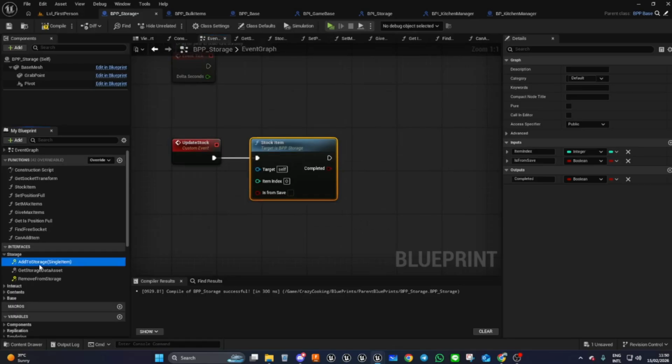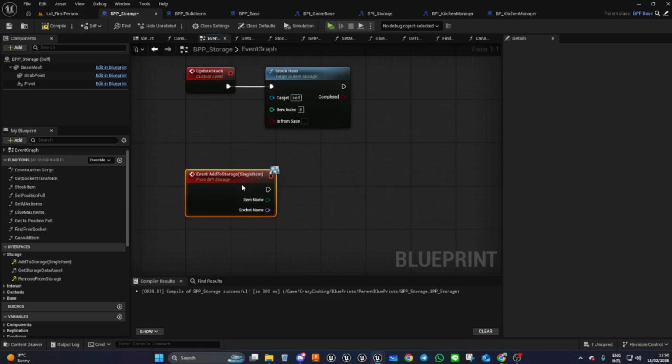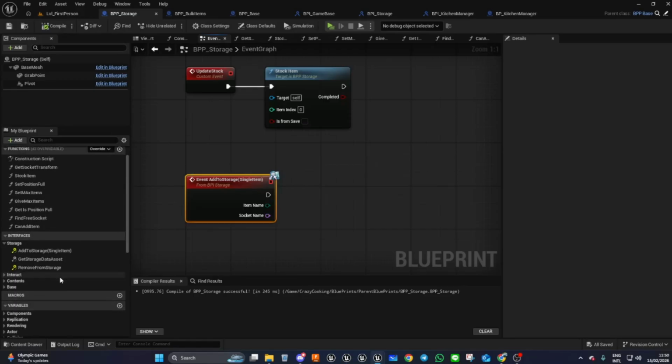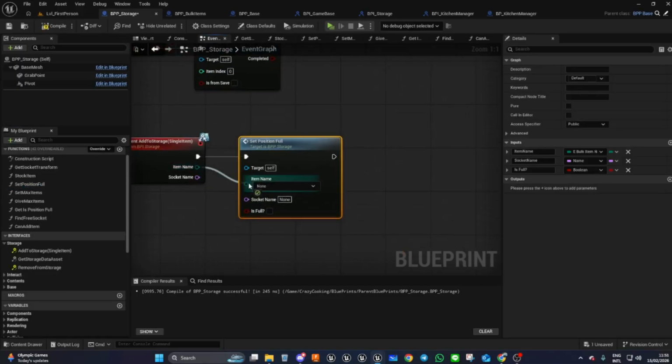Add item single. This is used when we return an item back to the shelf. So say you took a loaf of bread and oh no, I meant to have taken coffee or jam, or picked the wrong colour bread or whatever, and you want to put it back on the shelf. This is the event that handles that. So we're going to straight away call our set position full. And that has the relevant inputs. And we just check full.